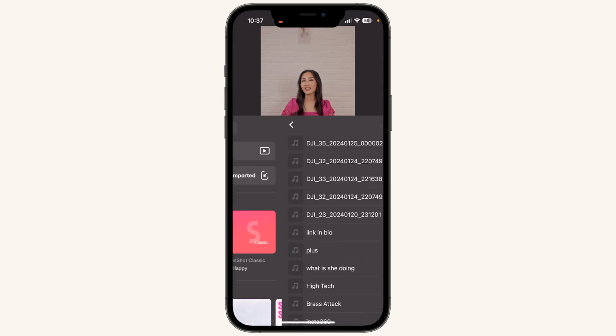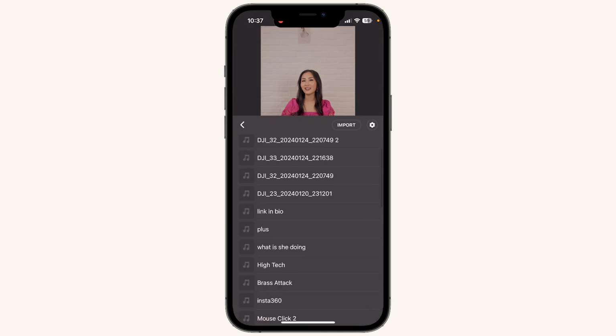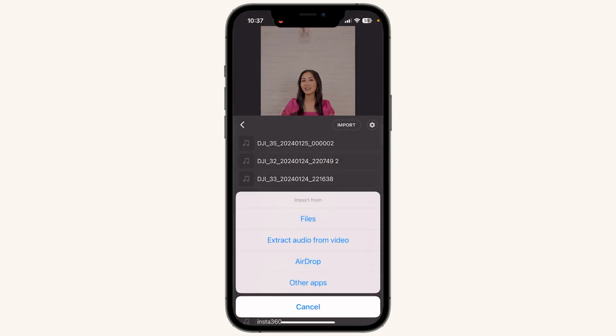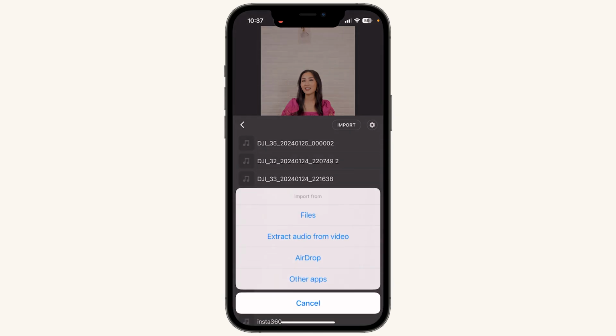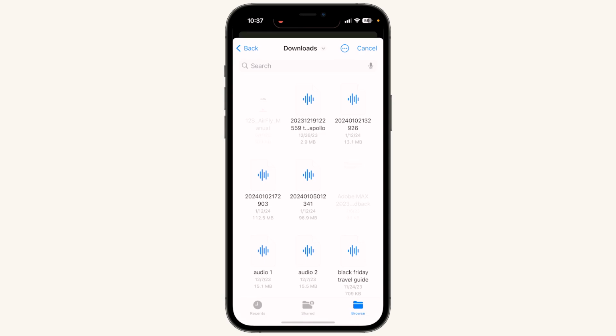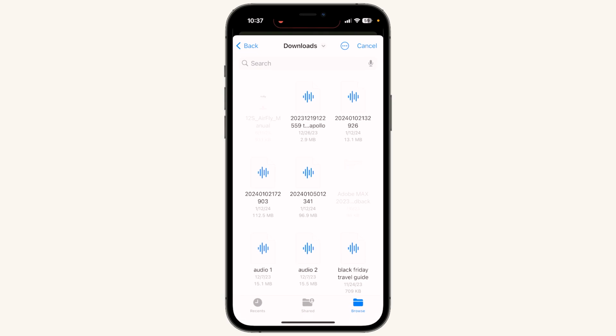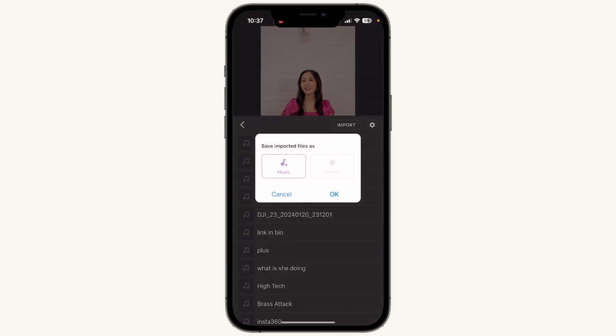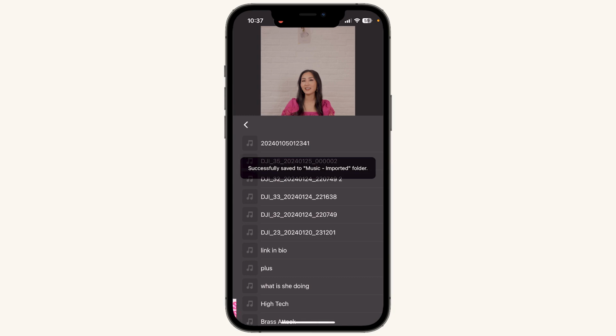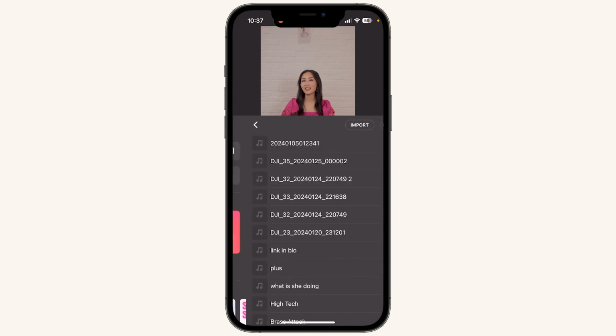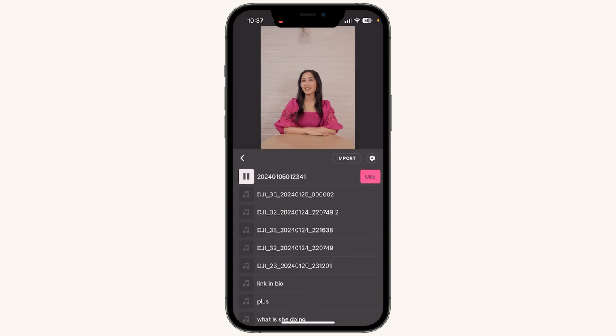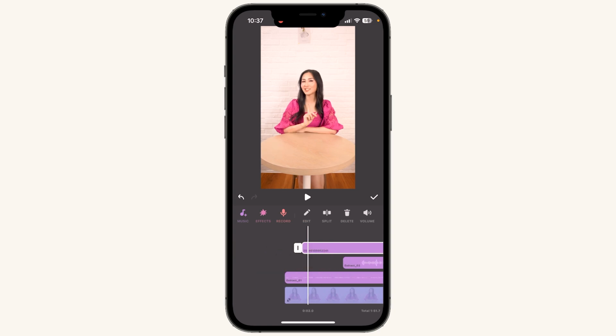So if you go to Music and you choose Import, you can see all the stuff that you have imported, but you can also tap on Import and then decide where you want to import the file from. Do you want to extract it from video, AirDrop it, or take it from files like we have now, or use other apps? So we're going to go to Files and let's say we just want to import whatever this particular audio is. And it has now been successfully imported into your imported folder. All you have to do is select it and choose Use, and now it's on your timeline.